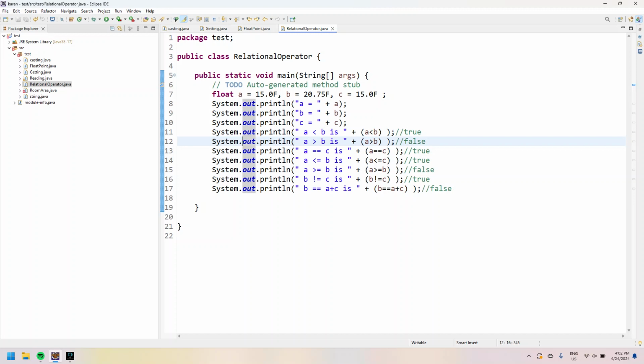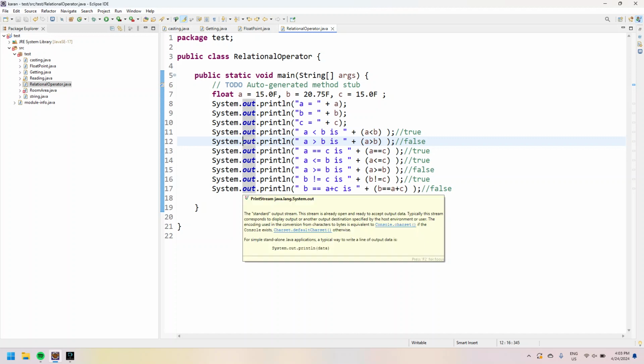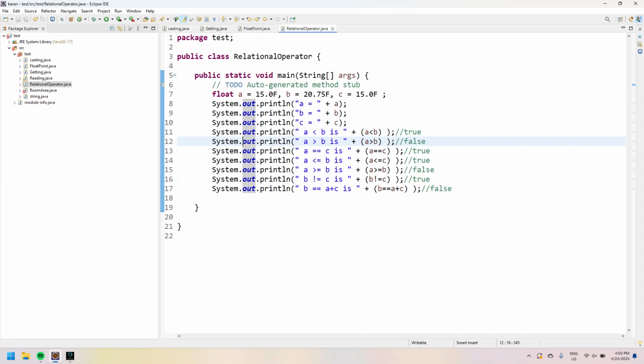Here a is equal to c. System.out.println("a is equal to c is " + (a == c)). System.out.println("a is less than or equal to b is " + (a <= b)). System.out.println("a is greater than or equal to b is " + (a >= b)). System.out.println("b is not equal to c is " + (b != c)). System.out.println("b is equal to a plus c is " + (b == a + c)).